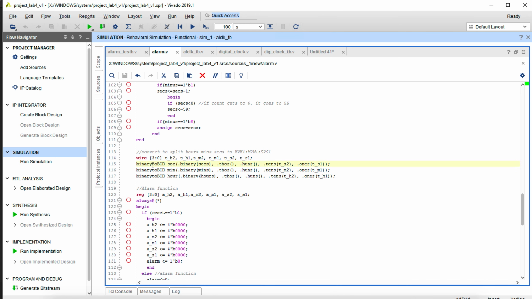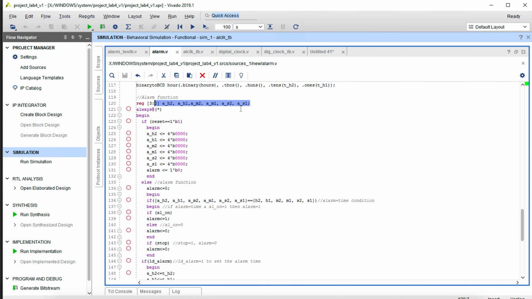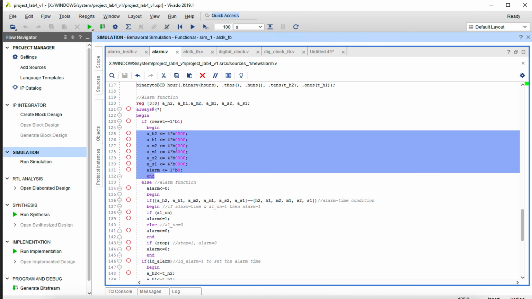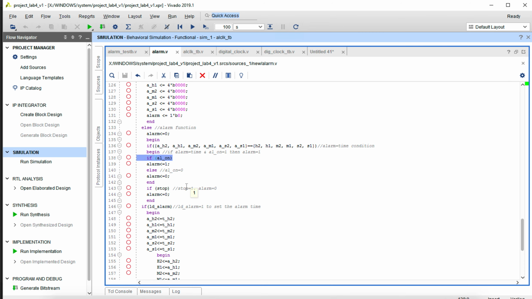Then it'll go through a binary to BCD converter to split up the numbers. For example, if seconds equals 59, TS2 will be 5 and TS1 will be 9. That'll serve to connect to the alarm function. Now we have the values here, and reset will push all the values to 0. And once you turn on the alarm, AL on equals 1, then the code will evaluate if alarm time equals the input time, and if that's true, then alarm will be equal to 1.